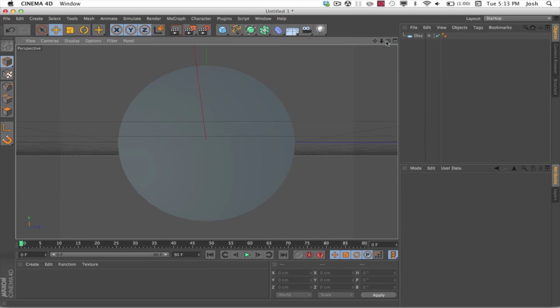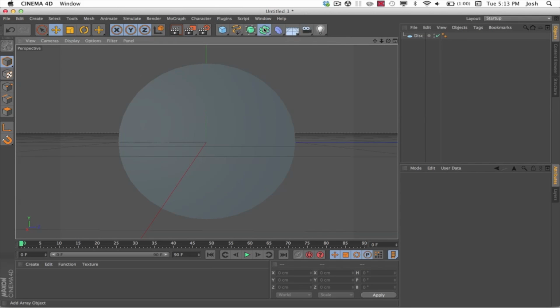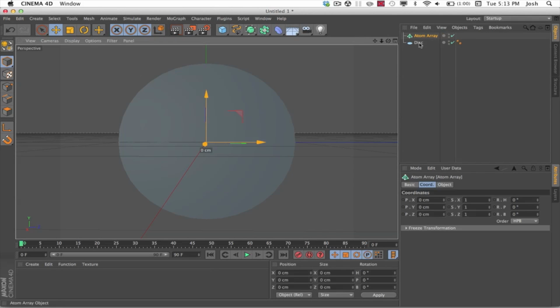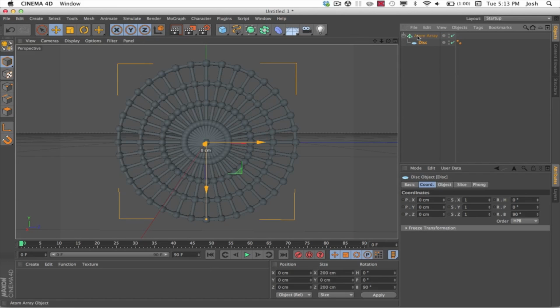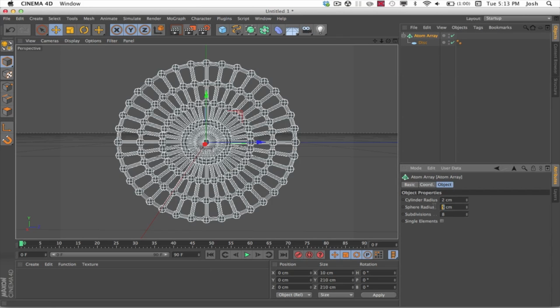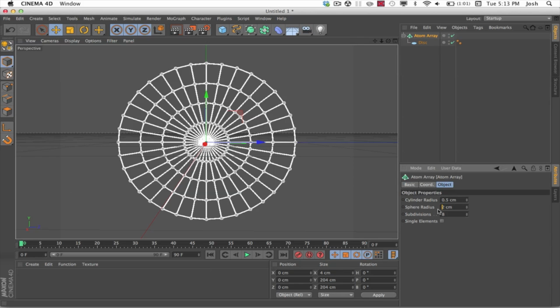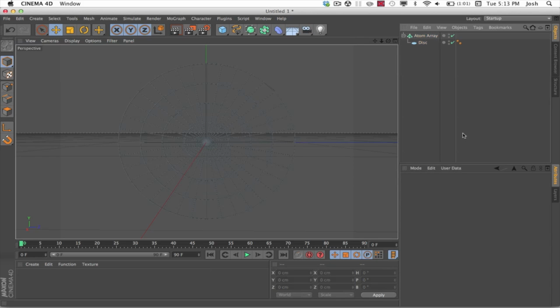So now you're going to want to add an atom array to the disk. So that would be in this weird thing. Atom array, and then just drop the disk in. Go into your atom array settings, and we're going to need to turn these down a lot. Usually I do about 0.5.